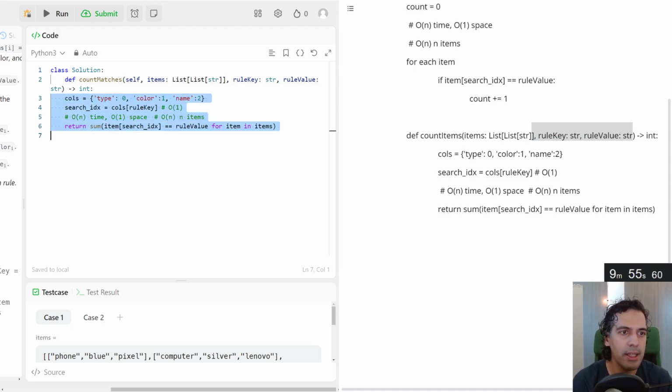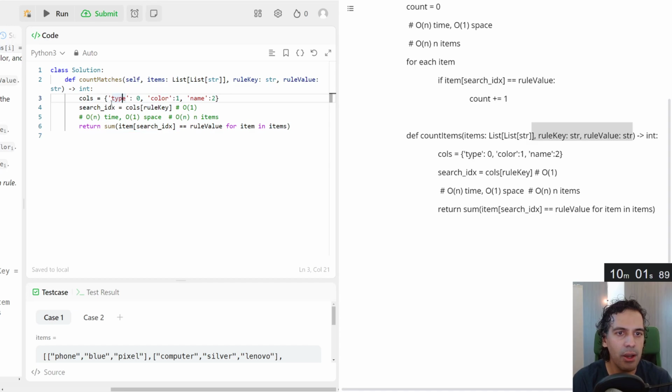Let's make sure that it is indented correctly. So 2 indents. We have our fixed columns type. This is a constant size dictionary, and searching through it is O of 1. We're summing, for item in items.